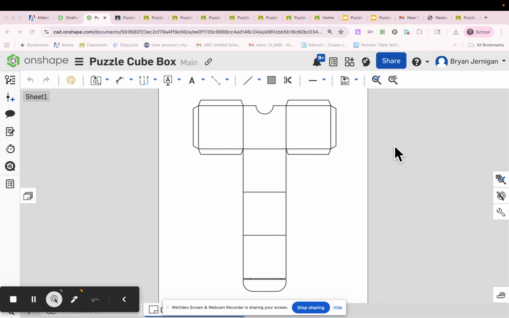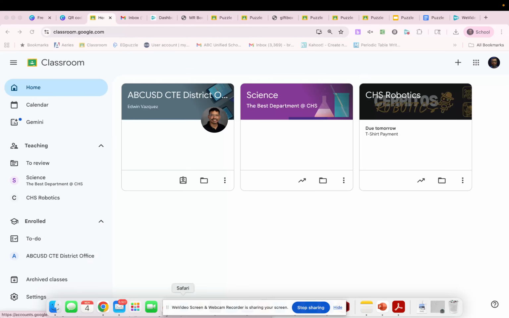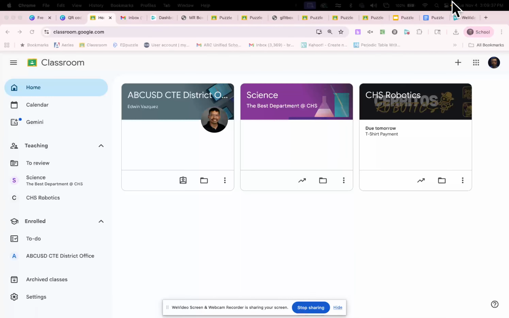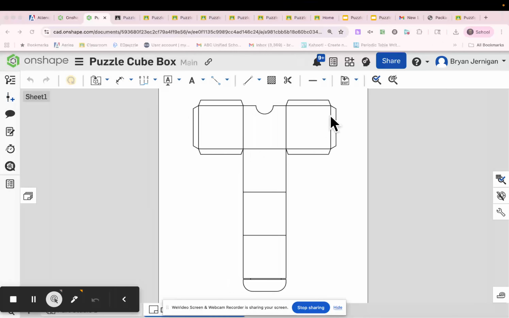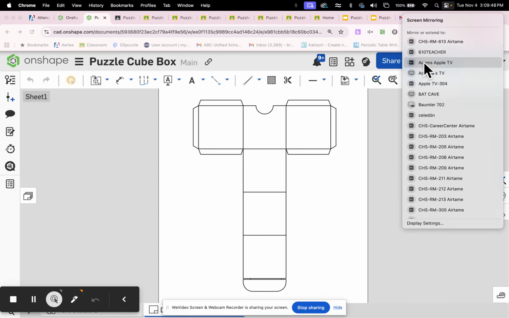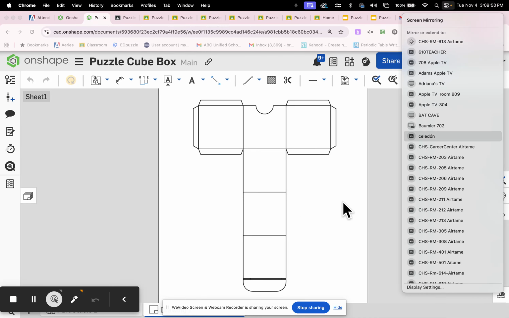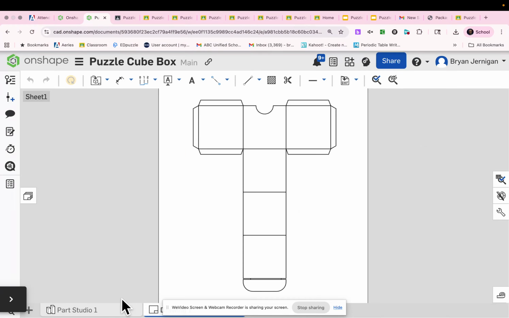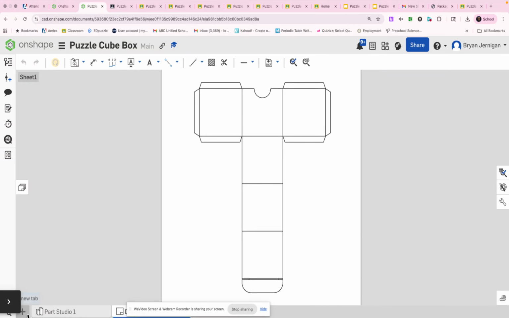Okay, so we're going to be creating a puzzle cube packaging box on Onshape. And to do that, we are going to need to create an outline of the box similar to what you see here. Let me go ahead and share my screen with the class. All right, so this is what eventually we're going to end up looking like. So let me show you how to do that.